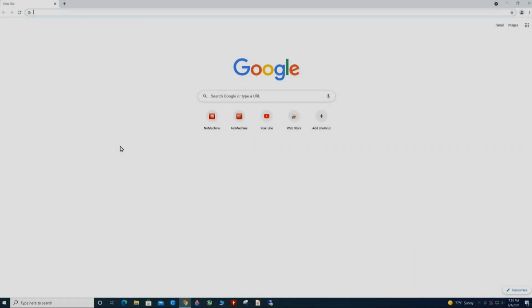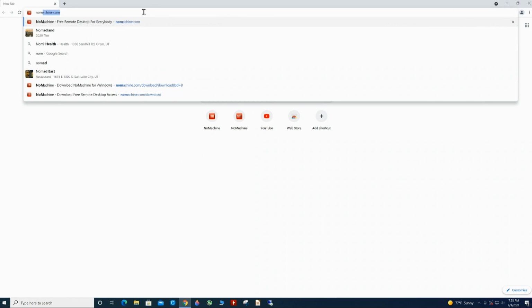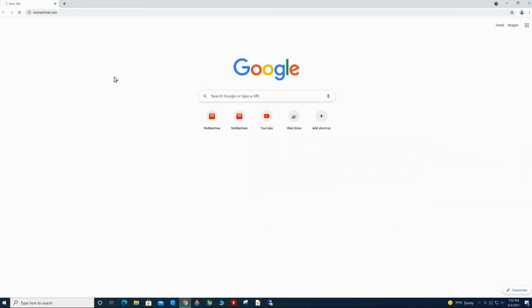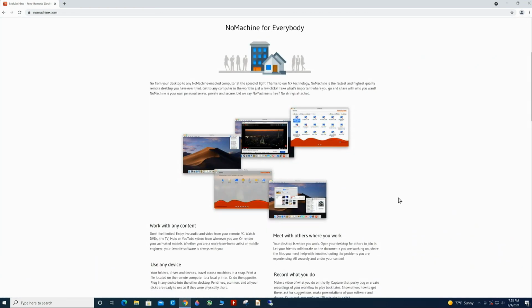Okay, so now we're on a Windows machine, and what we're going to do in here is just type in NoMachine, and of course, because I've already typed it in, it's coming right up, and we'll go ahead and go to the website. Now, right now, it's recognizing that I am using Windows, but where it says other operating systems, you just click on that, and you'll have access to these different operating systems.